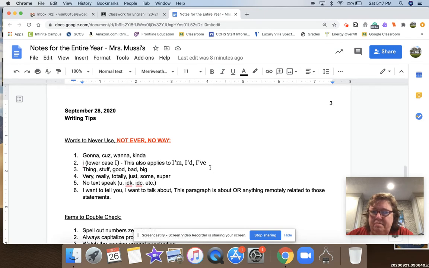These are words that we really hardly ever even need: very, really, totally, just, some, super. To say that she's super, again, that doesn't give us anything. We don't know what that means. Does she have superpowers? And then obviously there's no text speak: U, IDK, IDC, any of that. The one that I see most frequently is the U. So we want to be changing that to YOU.